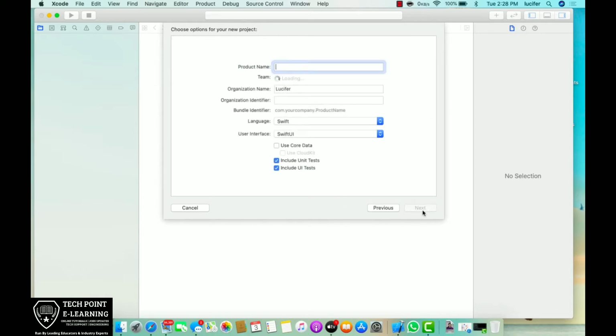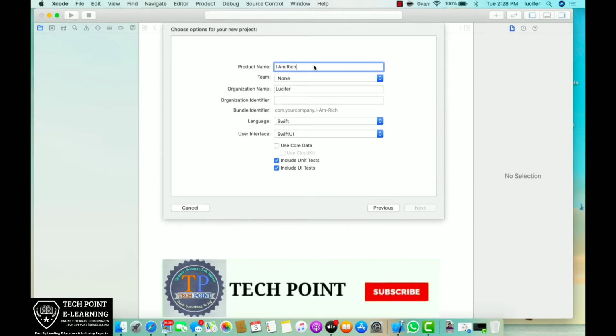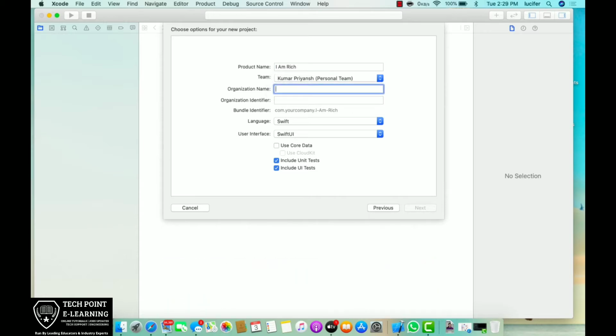So when we click on next, it asks for our product name. I'm going to create a new app which is called I Am Rich. What this app does is it basically displays a simple image and a text that says I am rich. You can select your team. I'm going to select my personal team. Go ahead and give your organization some name. If you are an individual developer, give your name here.